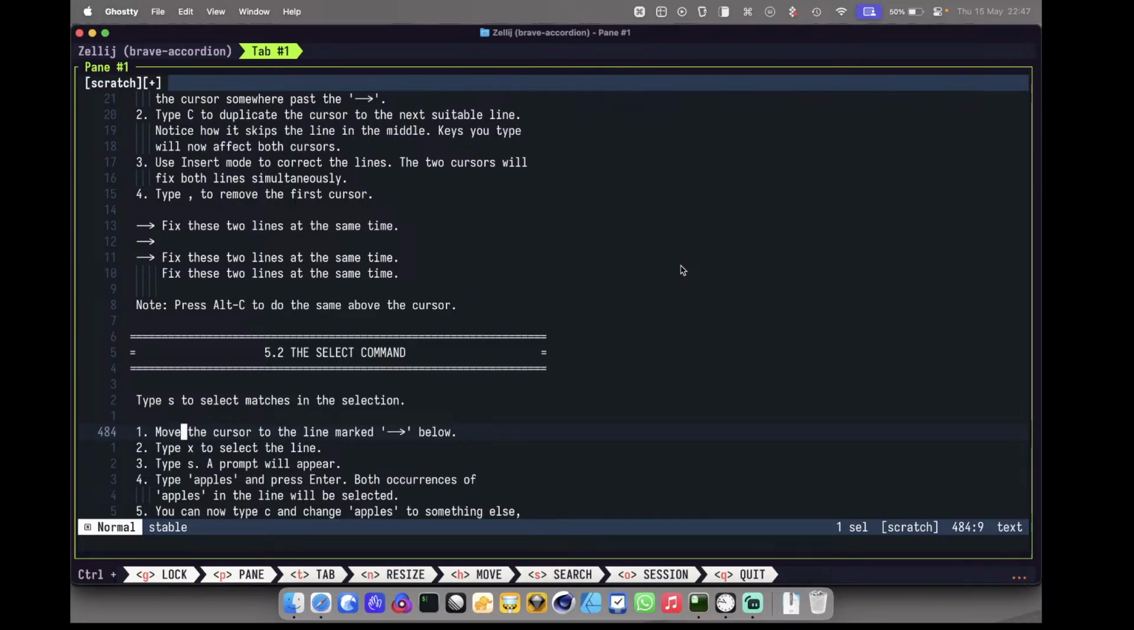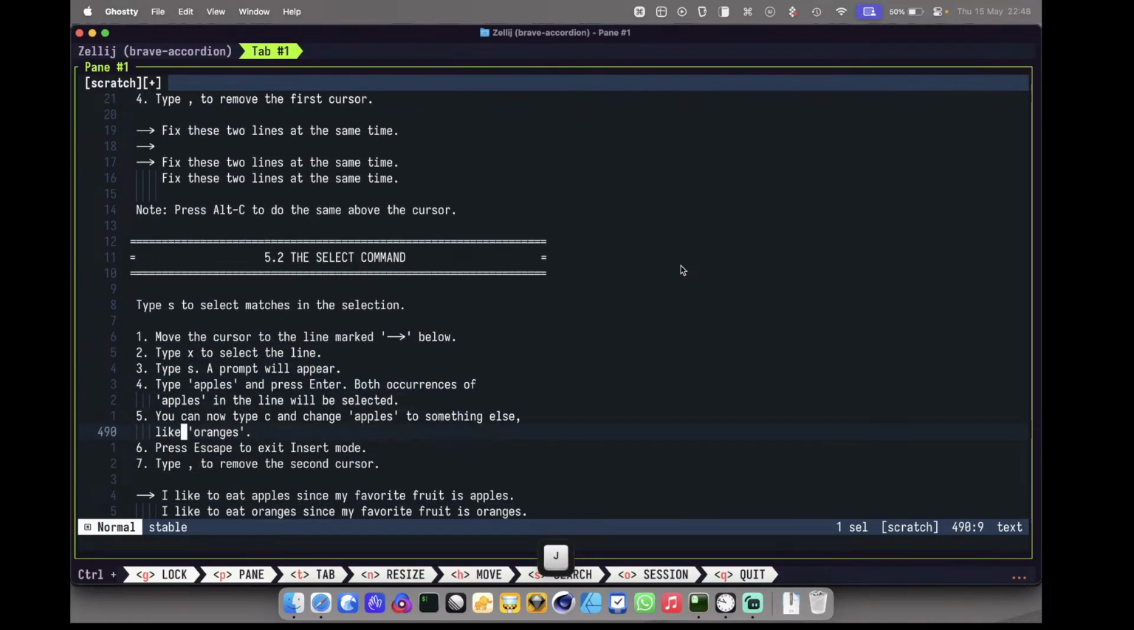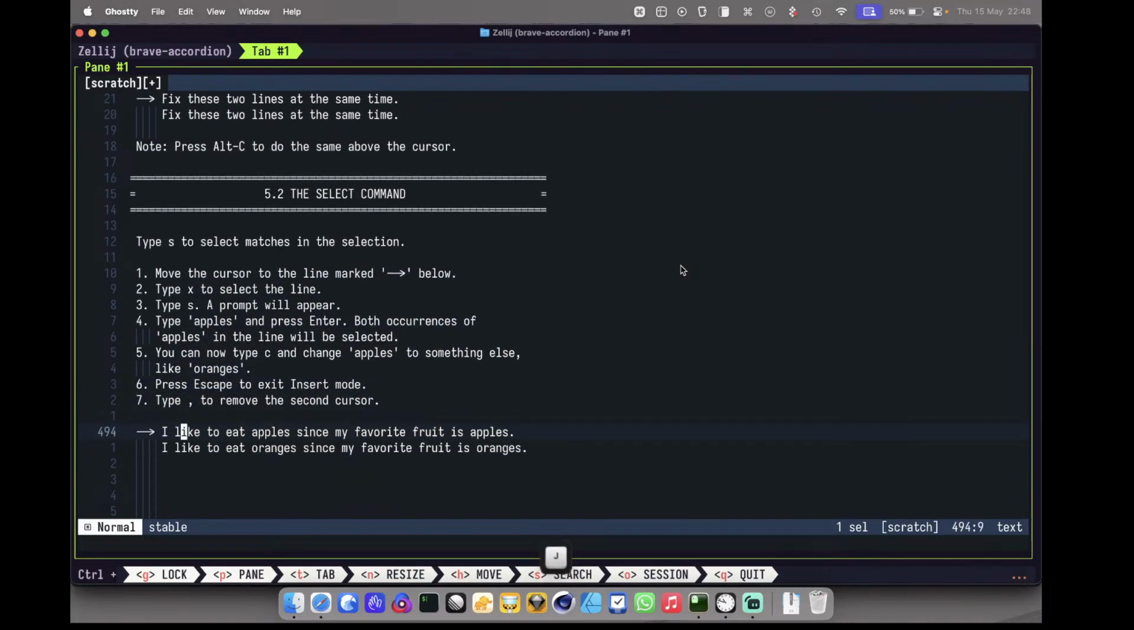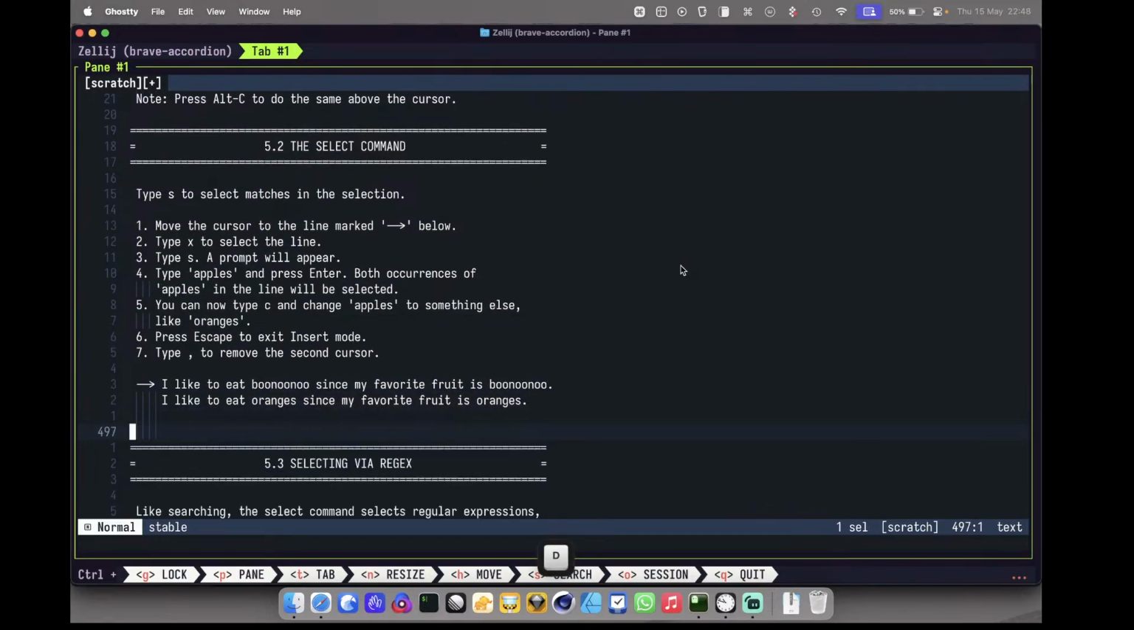Select matches in selection. Move the cursor to the line with the thing. Type X to select the line. Type S. A prompt will appear. So I'll do that. Press S, and I can do apples. So that's asking me to do. Enter. There we go. So if I do, yeah, bununu, I can do that.